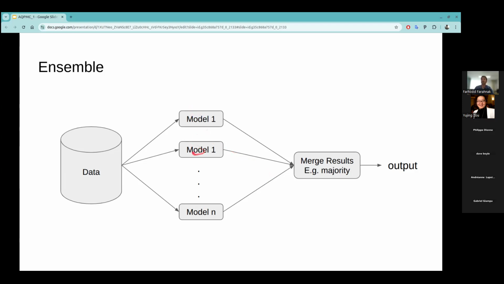We train a bunch of different models and then we merge the results. For merging the results, the simplest approach is majority voting. For example, out of 5 models that I trained, if 3 of them give the same prediction, I will choose that. I take the votes of all of them and choose the label based on the majority. This is the simplest one, but it's not the only approach.